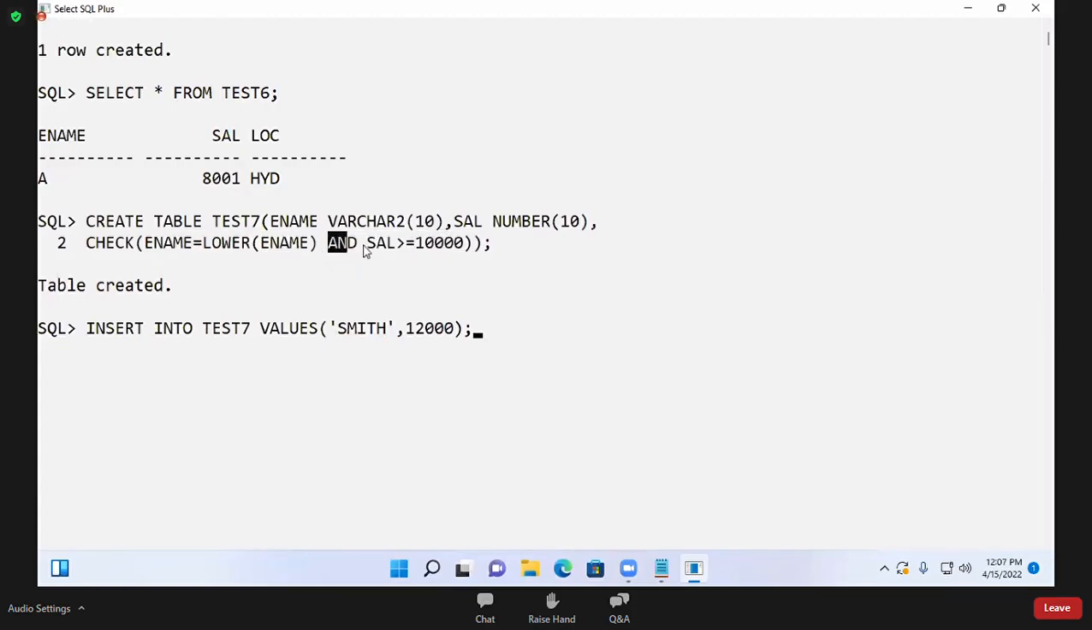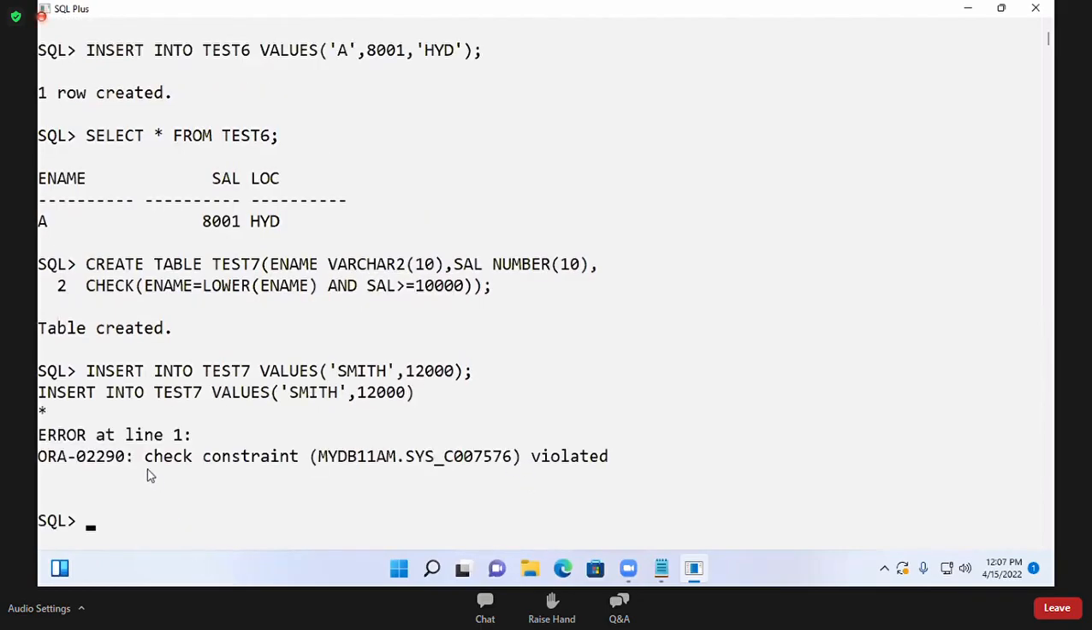And between them, which operator? AND operator. AND operator means what? Both are true. True, true, true. True, false, false. False, true, false. False, false, false. So here what happened? First condition false, second condition true, totally false. So that's why it is not allowed. Check constraint is violated.